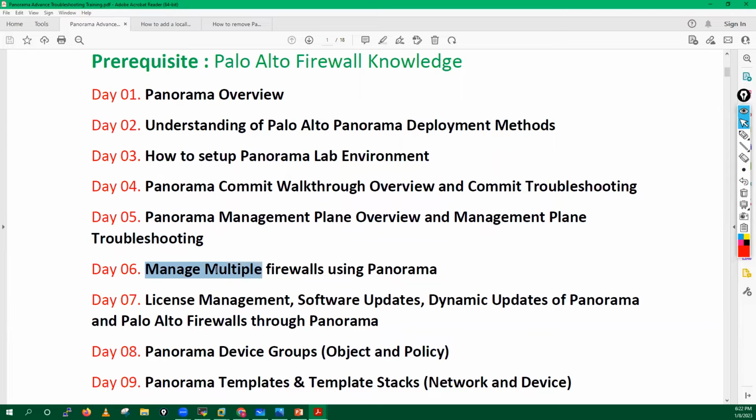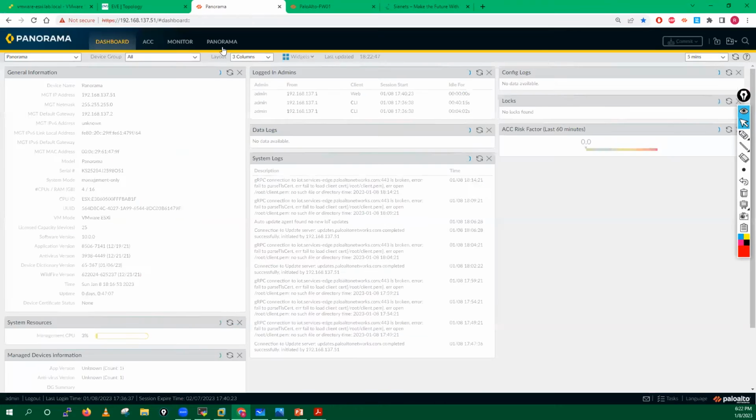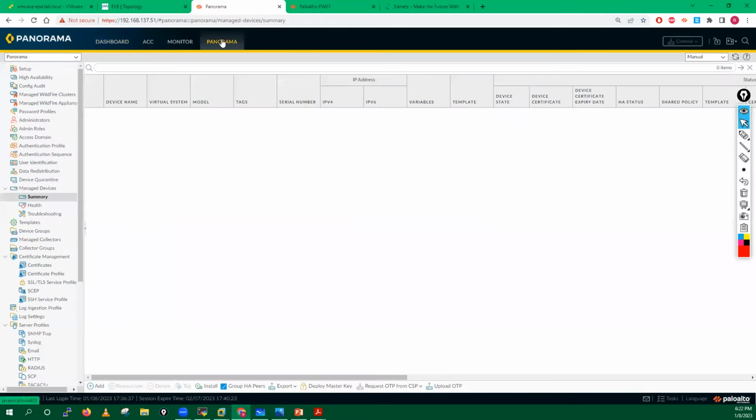Then I will move towards how we can manage multiple firewalls using Panorama. Here we will see how we can add the Palo Alto firewalls into Panorama, and how we can maintain secure communication. Guys, let me give you a small glimpse here. This is my Panorama.